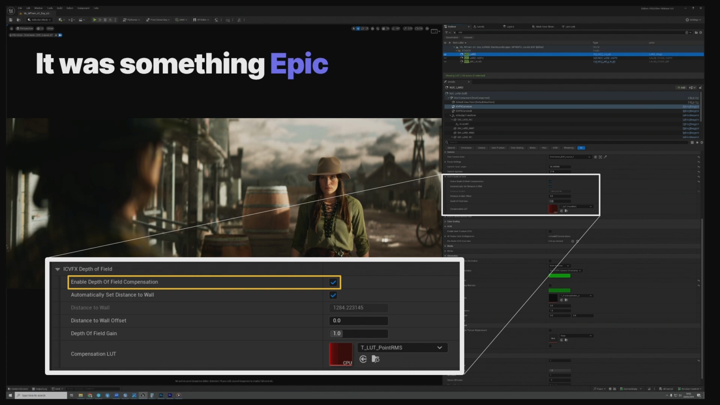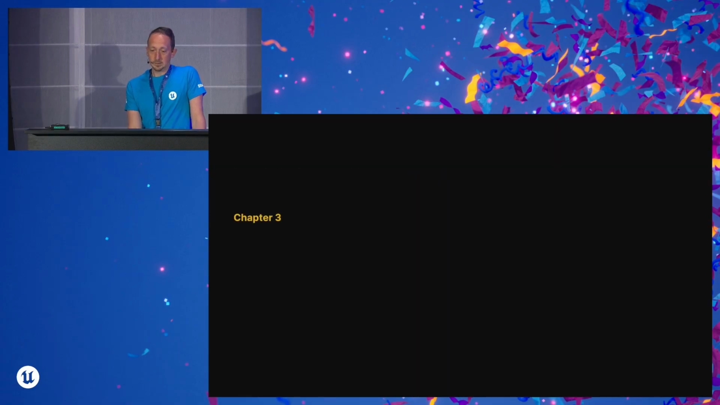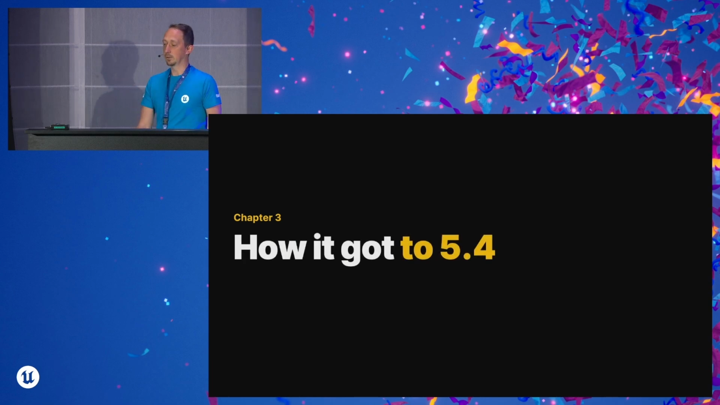For the rest of this talk, because this would be a bad place to end it, we'll dive through and explore the journey and how we know what we've done is correct, and also impart some knowledge, hopefully along the way, that boosts your confidence on set, knowing that the depth of field on the wall is correct. So, how did it get to 5.4?